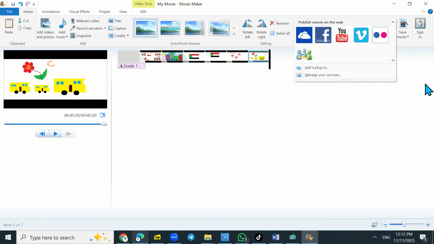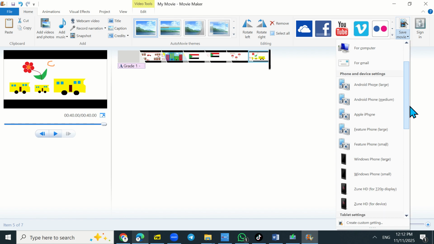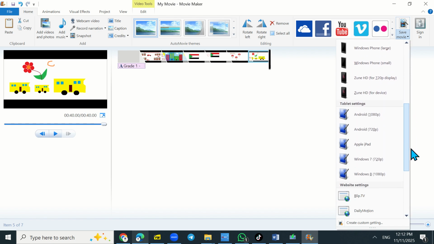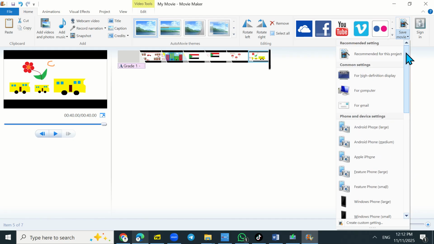But when I save it on my laptop, I just click Save Movie for computer. Of course, I can share it with other devices. I can share it to phone, iPhone, Apple, other tablet settings, website settings. I can save it as I like. But for my case, I just save it to my computer.